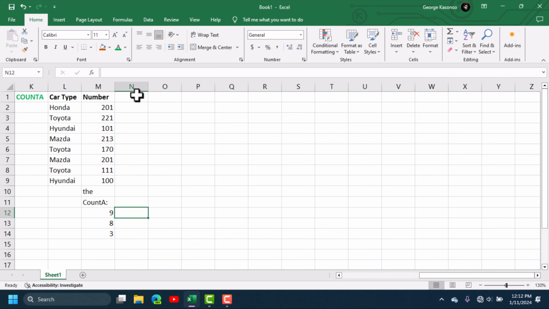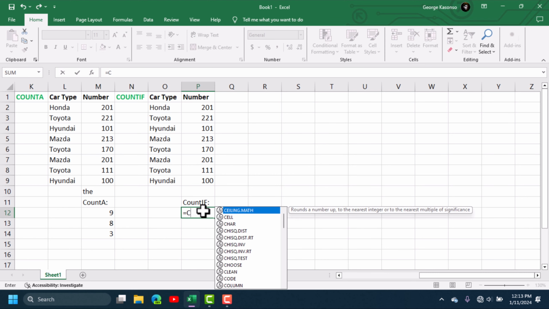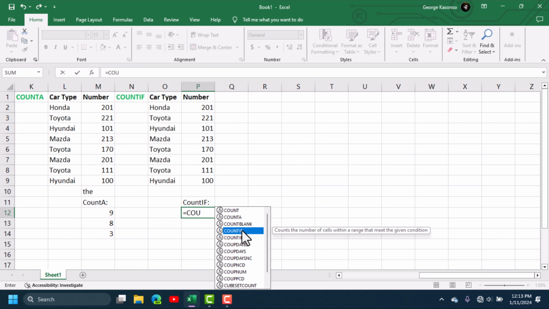The next formula here is going to be COUNTIF. Stylize this and make this bold. The COUNTIF function, let's use this data here. Change this to COUNTIF, like that. The COUNTIF function is similar to the SUMIF function. So here what we can do is, for example, we can say equal sign COUNTIF, it's here. Let's just select this and see what it does. It counts the number of cells within a range that meet the given condition.